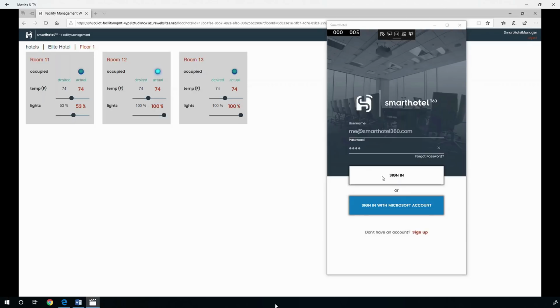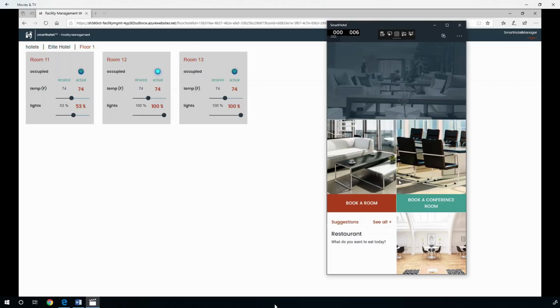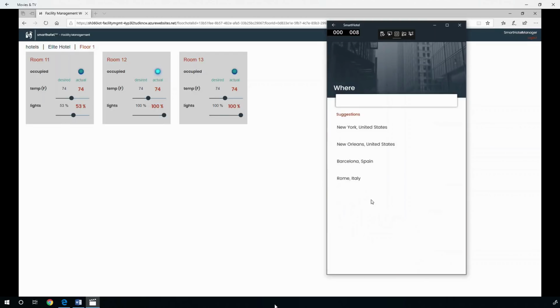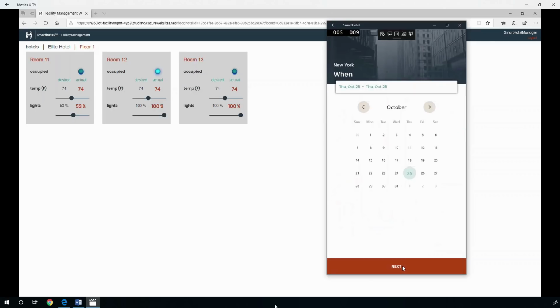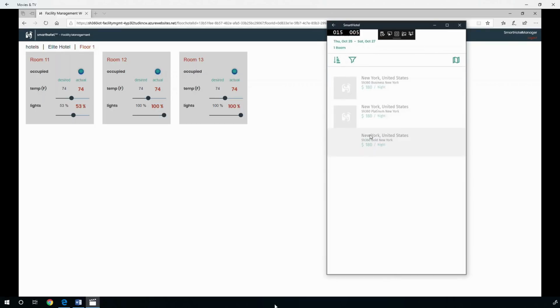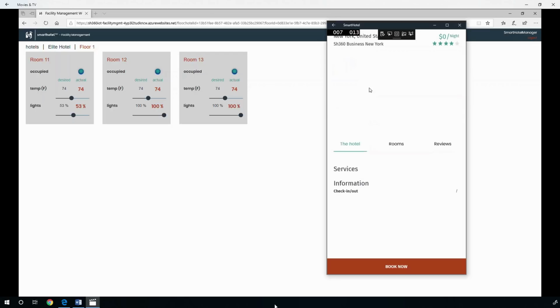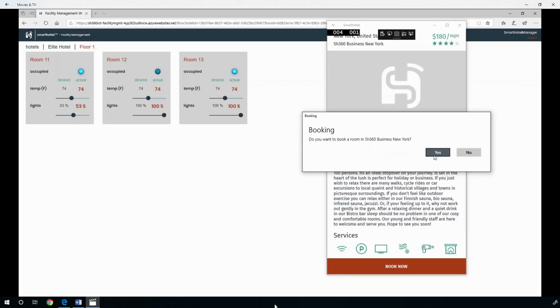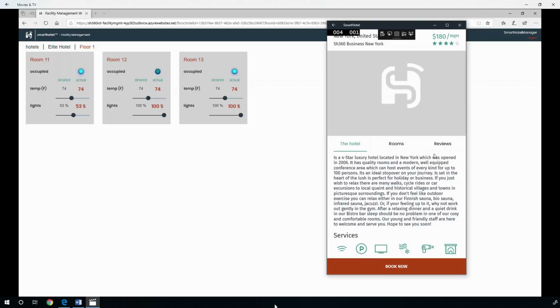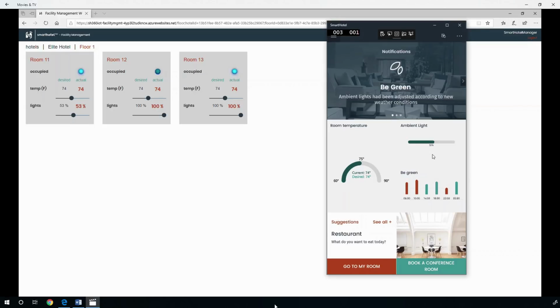So here it is. They are going to be signing in. And now the first thing that we're doing is booking a room. So we're searching for hotels in New York. Next, we're going to be setting up the dates. And this application interacts with the same digital twin basically as this other application, which is the manager of this hotel that is using, right? Yeah, exactly. So we're just selecting here our hotel for New York, and then you would see this view.